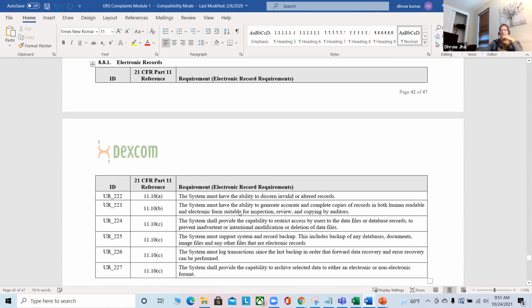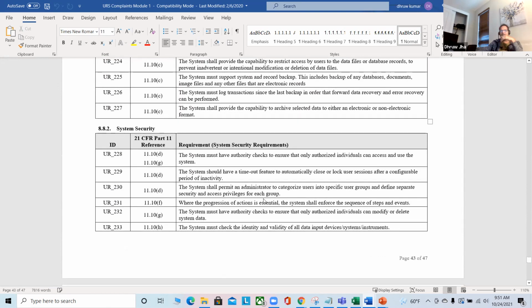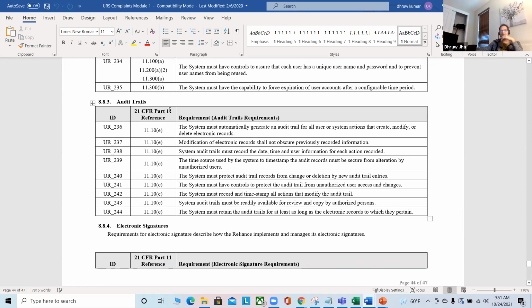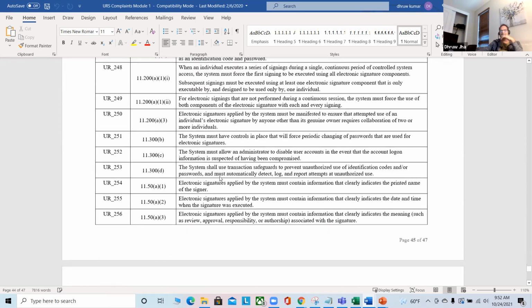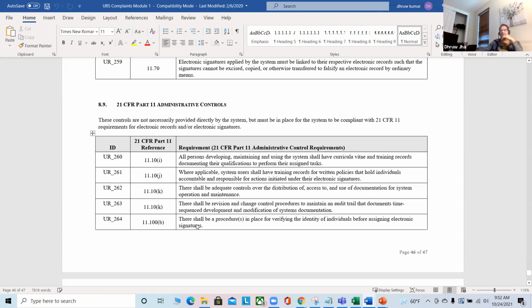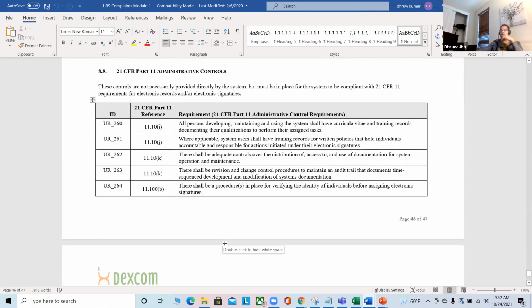So you have system, you have electronic record requirements, you have system security requirements, you have audit trail requirements, and it's all because of 21 CFR Part 11. And it gives you the reference of which subpart it belongs to. Then you have electronic signature requirements, and then you have 21 CFR Part 11 administrative control requirements. So these are the requirements you need to test on those systems which are applicable for 21 CFR Part 11.